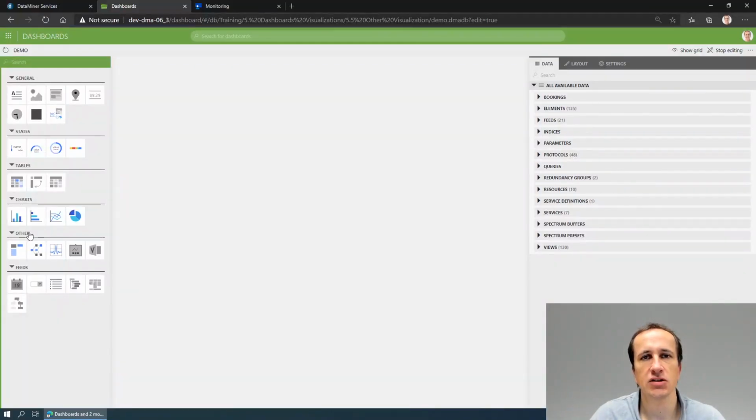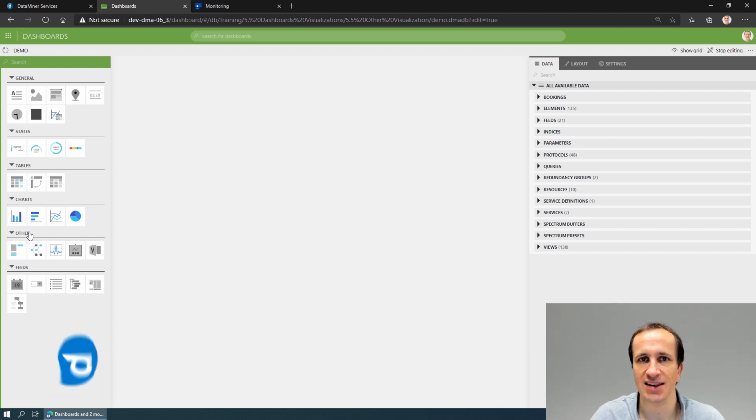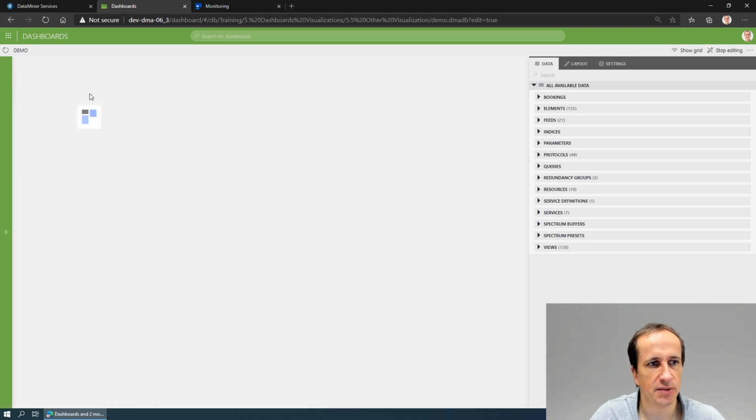Hello again. Today we'll talk about some specific visualizations and components that don't belong to one of the previously mentioned categories, like tables or charts. You can find them all in the other category. Let's start with the first one, and that's the parameters page.